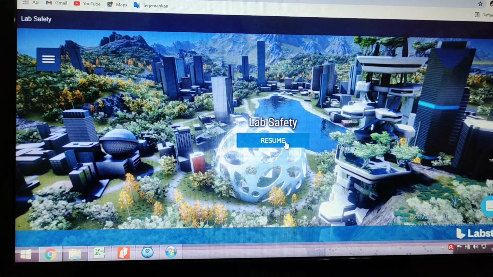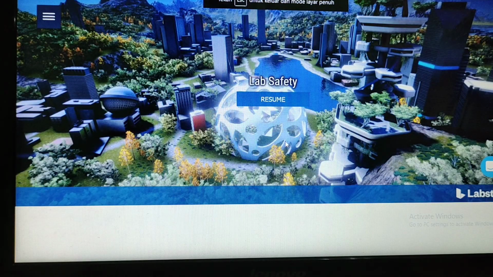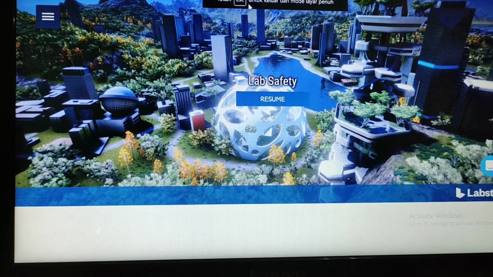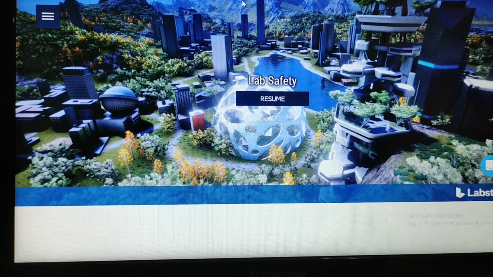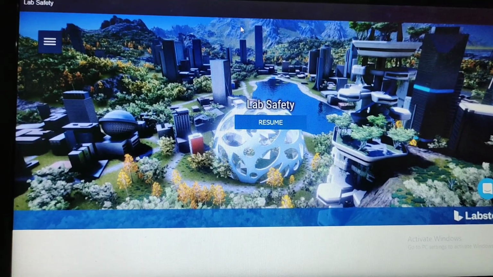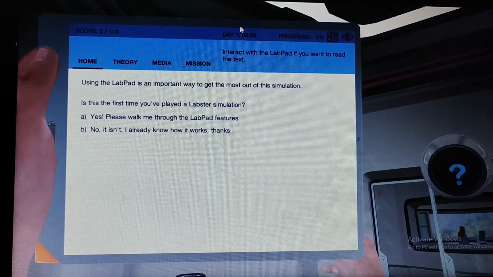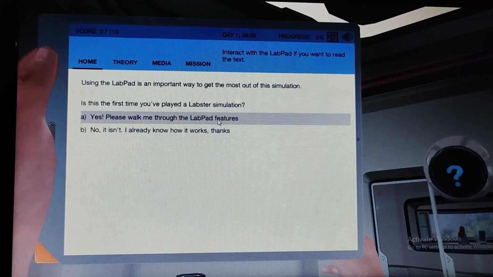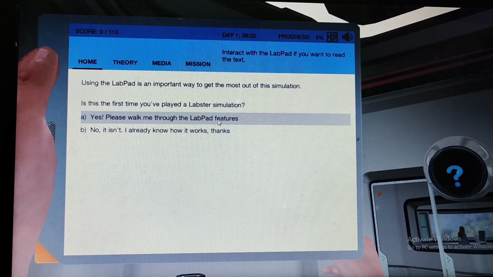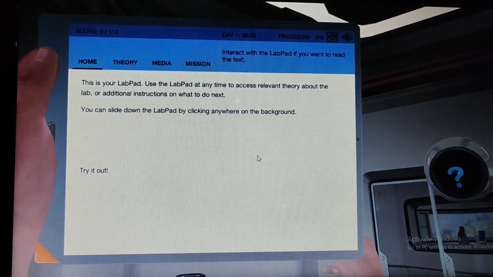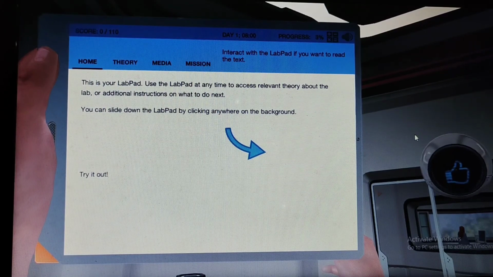Is this the first time you've played a lobster simulation? Yes. Please walk me through your lab pad. Use the lab pad at any time to access relevant theory about the lab, or additional instructions on what to do next.